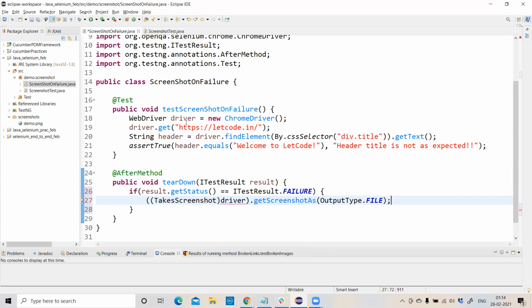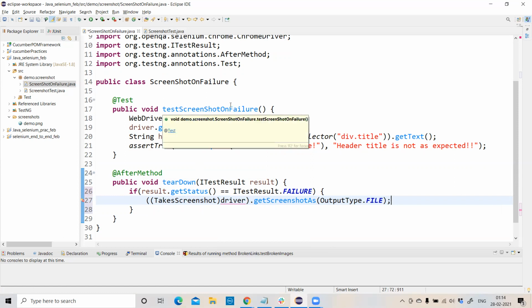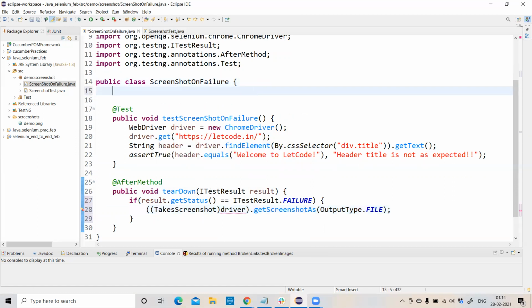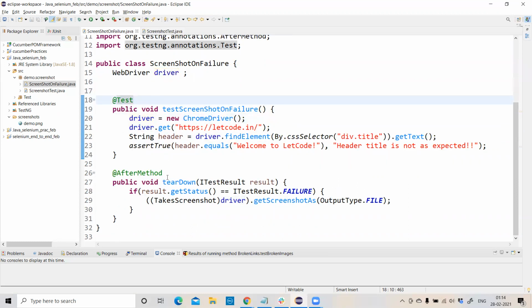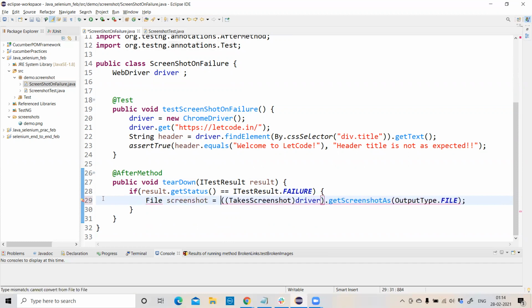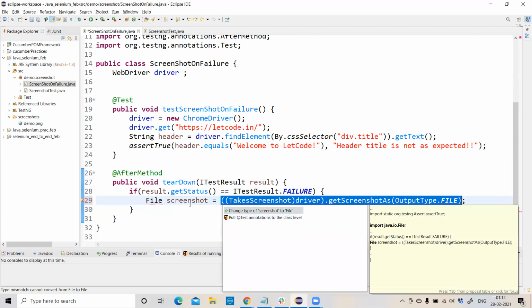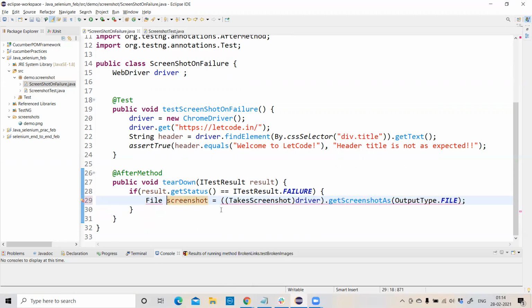See, we have declared our driver as local to the takeScreenshotOnFailure method. Now let us declare it as a global variable. Now we declared our driver as a global one, so yeah, the error is gone here. Now just save this screenshot to a file, and import this file from there.